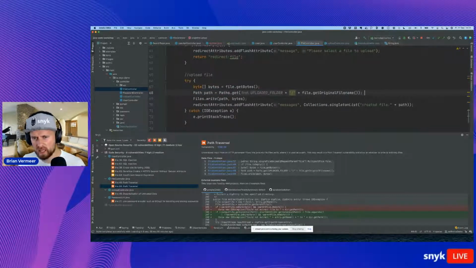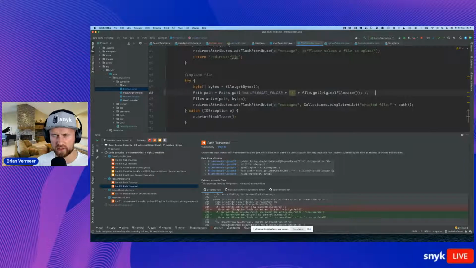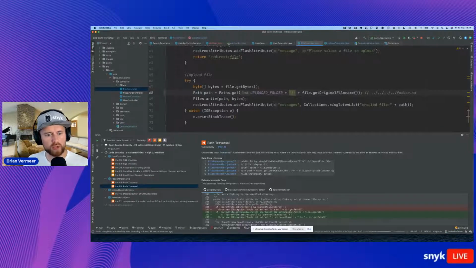But what if my name was something like this? I go all the way outside of the path. I might go into a place where I don't want my user to get, but he might be able to override something like foobar.txt or whatever that original name is. And that's what we don't want.